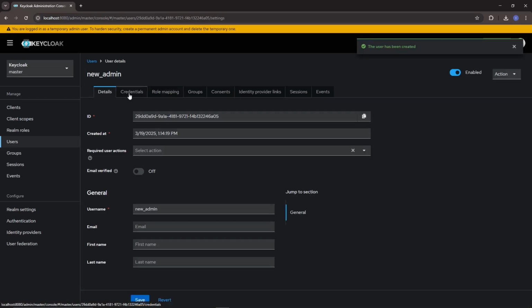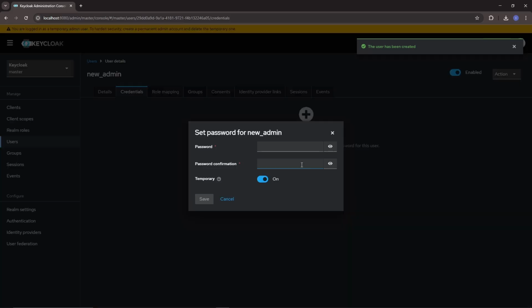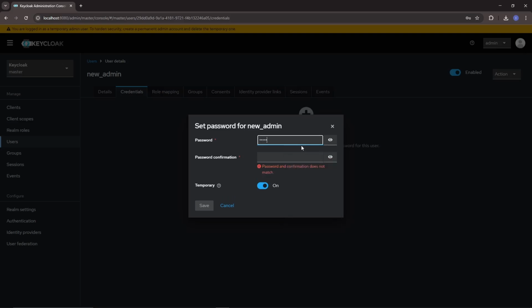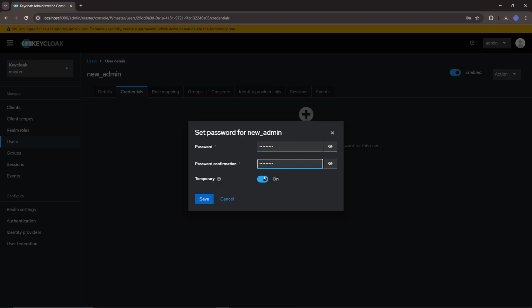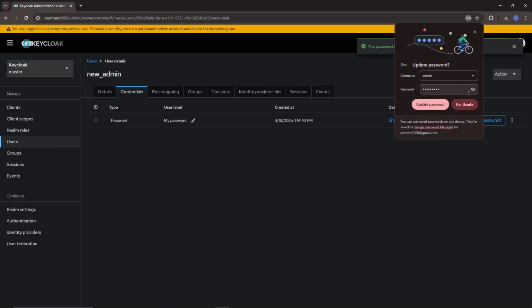The next thing I want to do is assign a credential, which happens to be the password for this user. So I'll set the password, and right here we are going to have new_admin. Okay, and this password should not be temporary, it should be a permanent password. And I'll simply go ahead and save. I have to save the password.